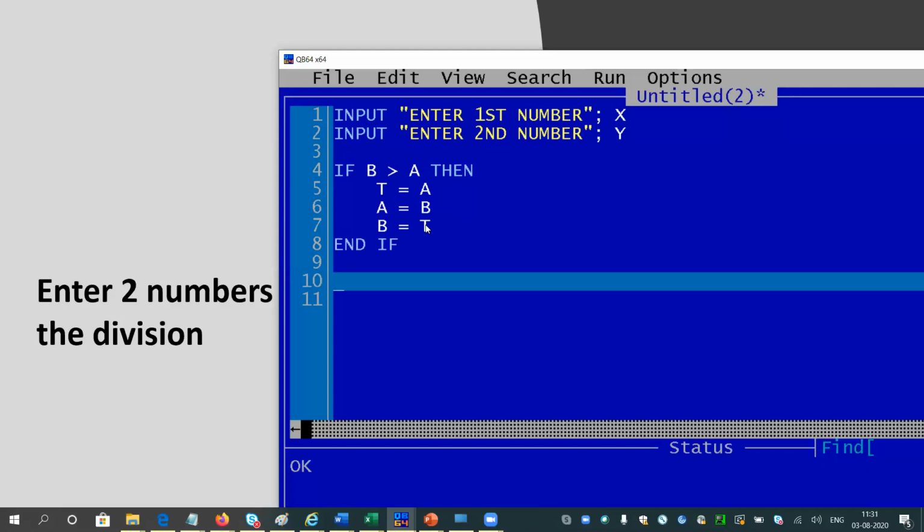Like here, the first if block has been used to swap the values. If B is greater than A, we will swap. If A is greater than B, we will not do anything. So we do not have any else block. Now this part is done. Now we have the larger number inside X and the smaller number inside Y. So now what will I do? I will do the older thing we have just checked.